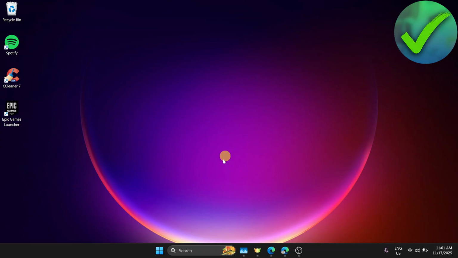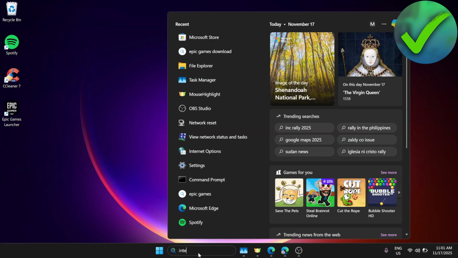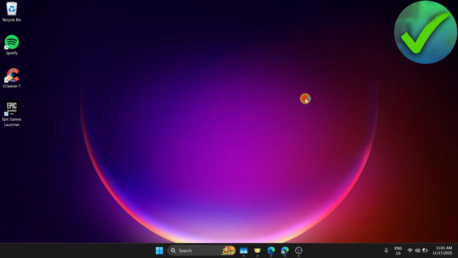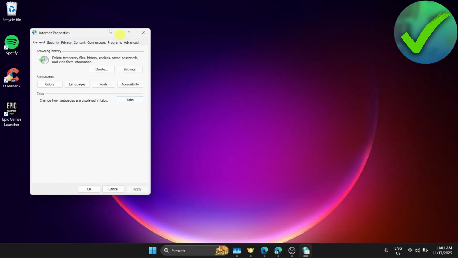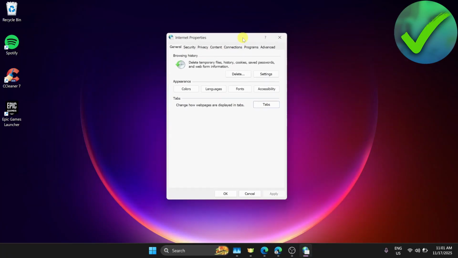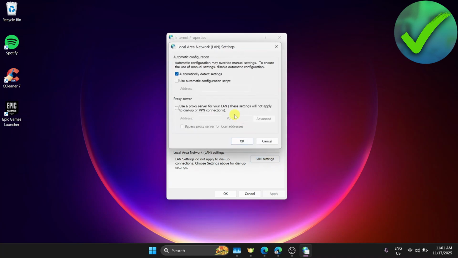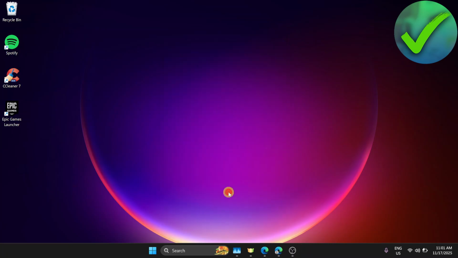And then in the search bar, just search for Internet Options. After that, just click Open, which is right here. And then once you open that, in this part, what we're going to do is to go here on the connections. Once you're now on the connections, just go here on the LAN settings. And then in this part, on the proxy server, if you see that it is checked, make sure that you uncheck this one. And then after that, just click OK, and then click OK again.